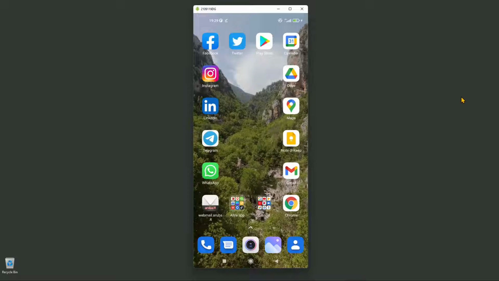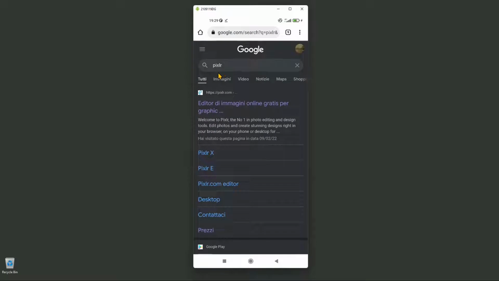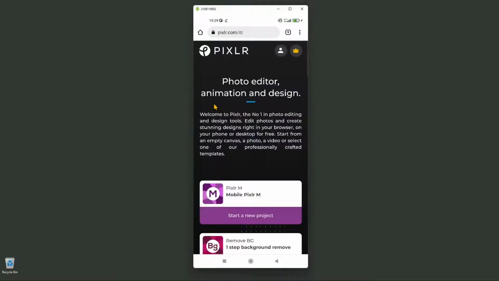Now, all we need to do is access our web browser, for example, Google Chrome. And this is the website here. So you can type Pixlr and you can then go to the first result. There you go. And this is gonna be the website right here.